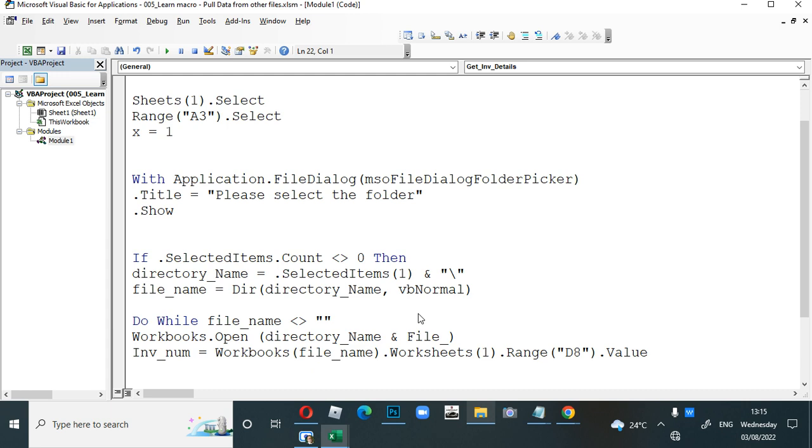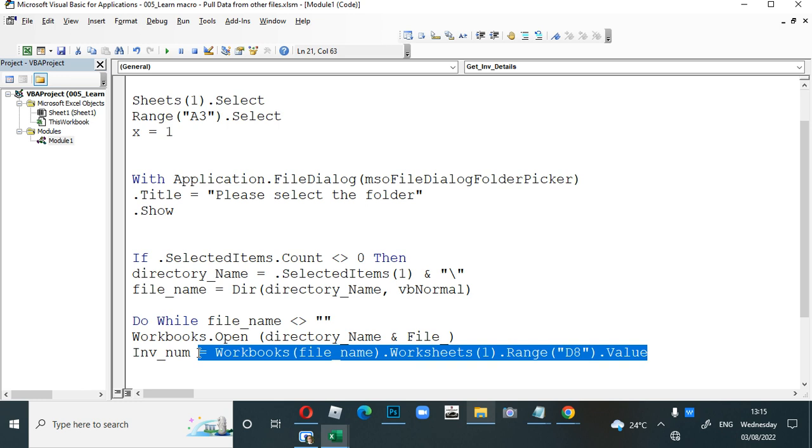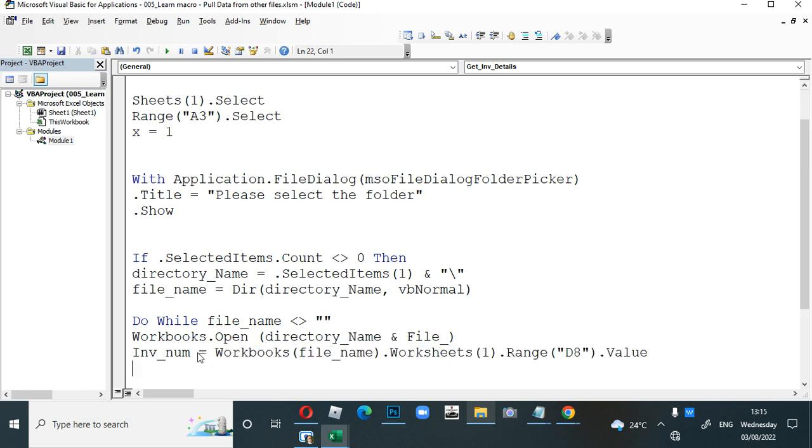Similarly, copy this, invoice state. Invoice state is in which field? E8. So we'll just change it to E8.